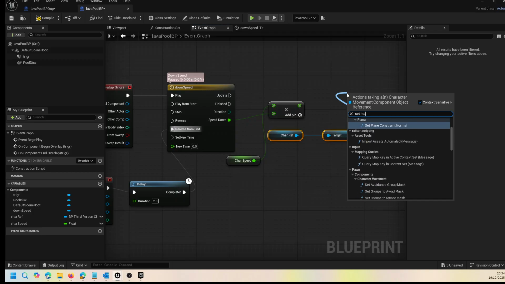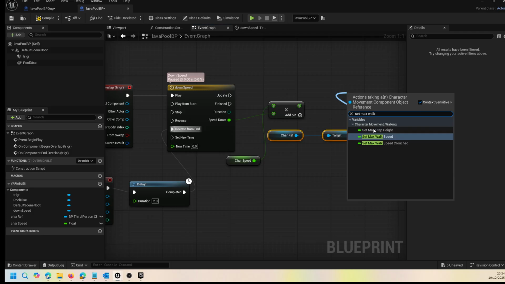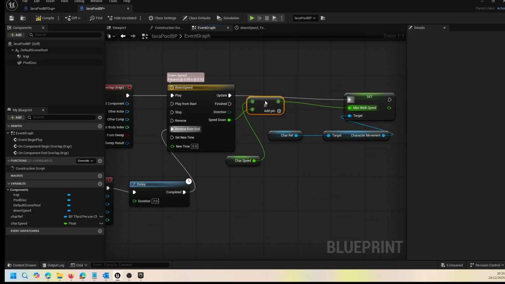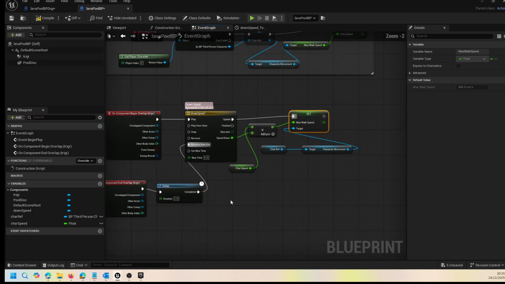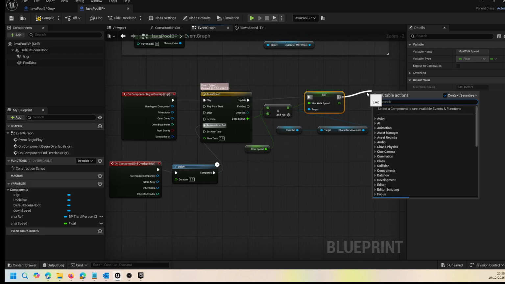Set max walk speed. Okay, so link that up to there. Link the output of the multiply to there, and that should be it. I'm going to add in the print string from before, just because I like to make sure everything's checked out.